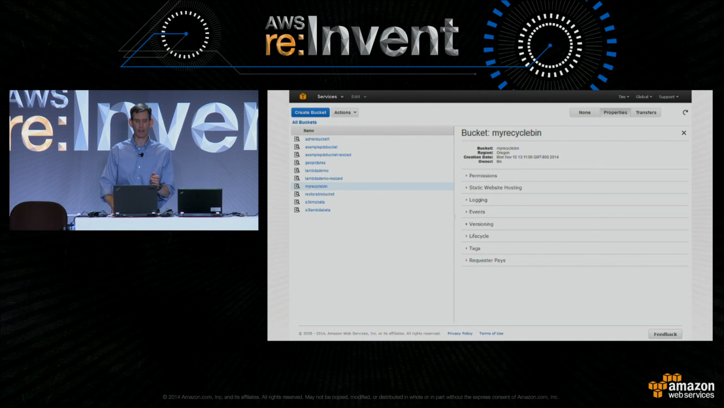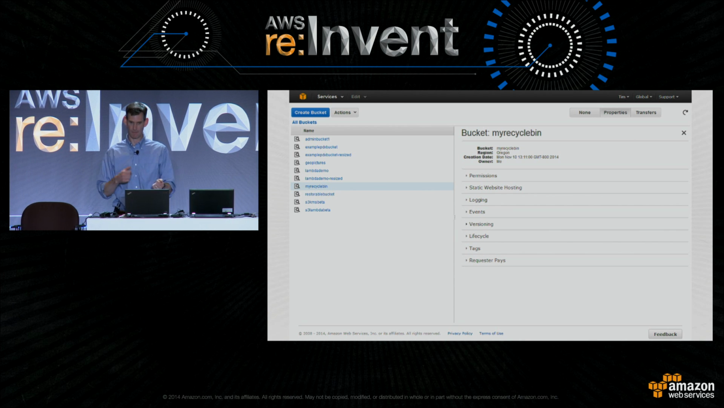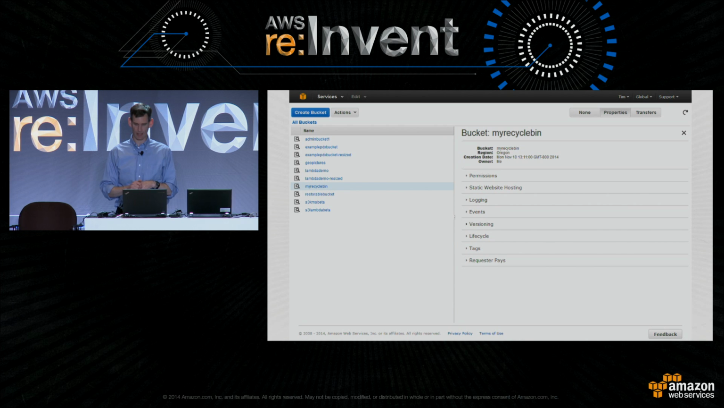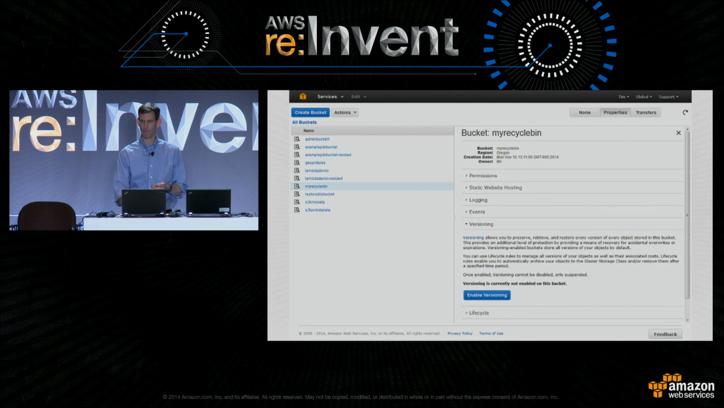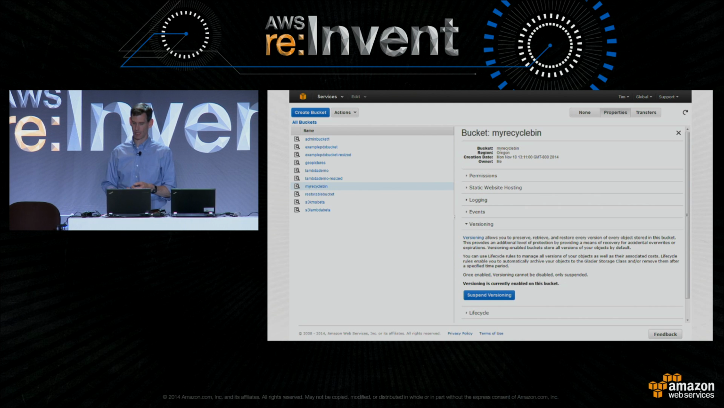I'm going to show you quickly how you can set up this recycling bin type functionality. I'm going to use some screenshots again in the management console. So I've got a bucket here, my recycle bin bucket. And if I open up on the right here, my versioning panel, you can see versioning is turned off. There's a big blue button you can click to enable versioning. It's as simple as that.